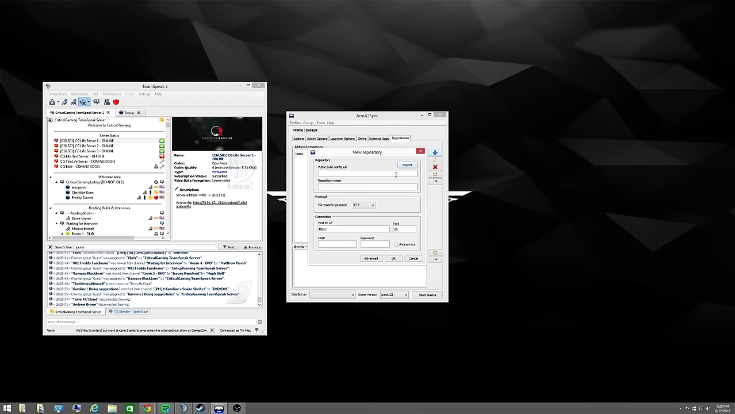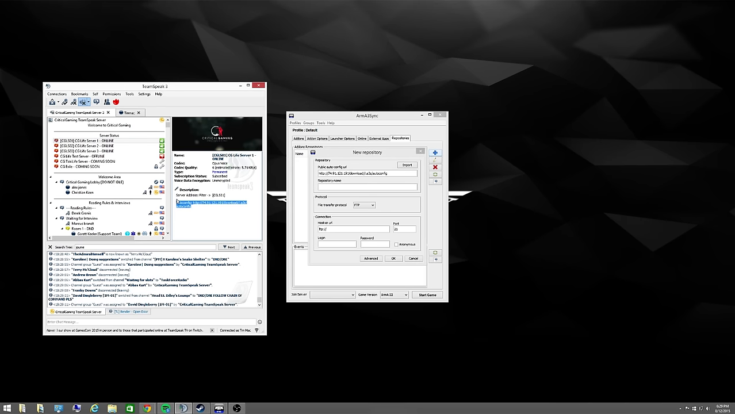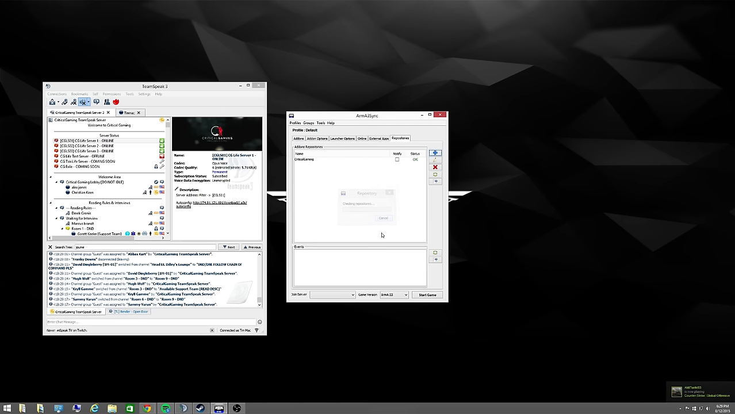You click Add Repository. Pretty much just paste the public auto-config URL. I'm grabbing it right from this TeamSpeak channel. It's in the description. You copy that over, you paste it here, you import. Everything gets automatically populated. You click OK.